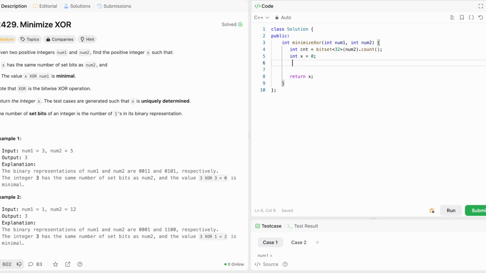Now I need the first for loop. So the first for loop will be like this. I'm moving from left to right, so I'm moving from 31, while i is greater or equal to 0, i minus minus. So why am I using 31?